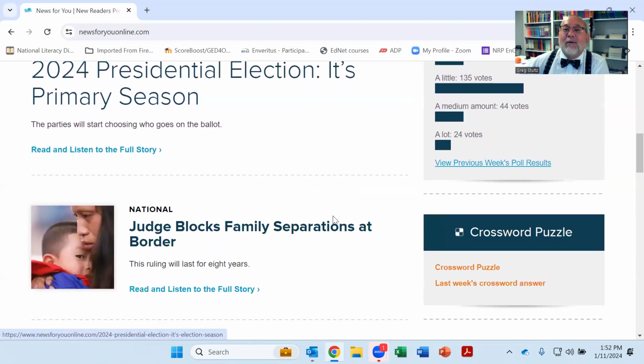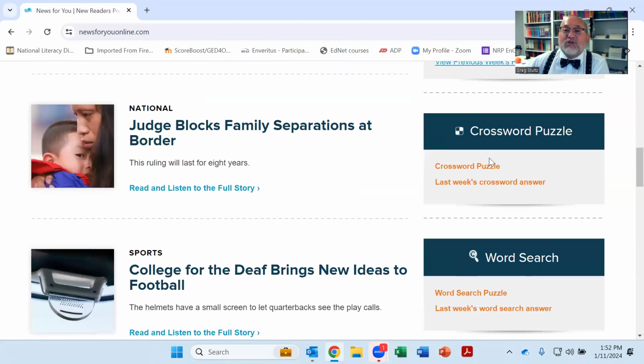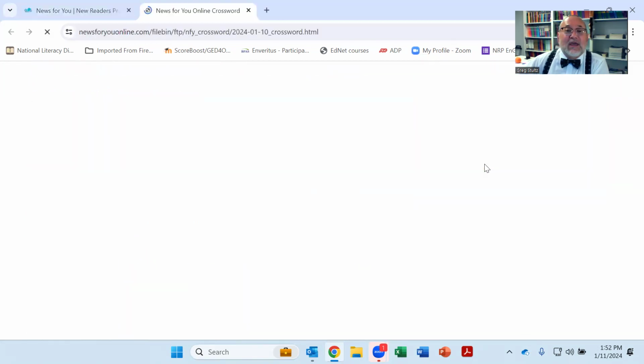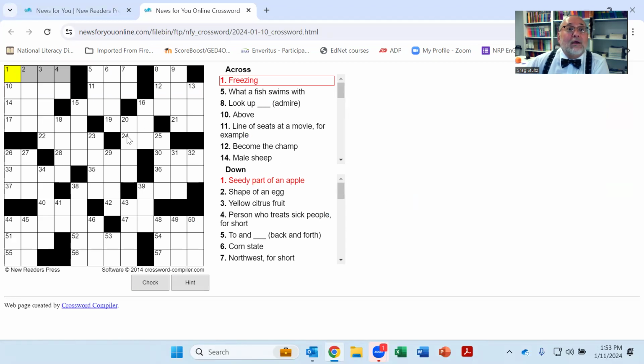That's our weekly poll. There's an interactive crossword puzzle. Print edition has the same puzzle, but in this interactive version online, it makes it even easier for students to complete if they're working independently. 1 across, freezing. Okay. Is that cold? How do I know if it's right or wrong? I'm going to click this box, the check box. Yep, that's correct.